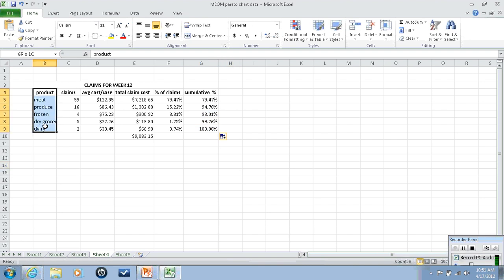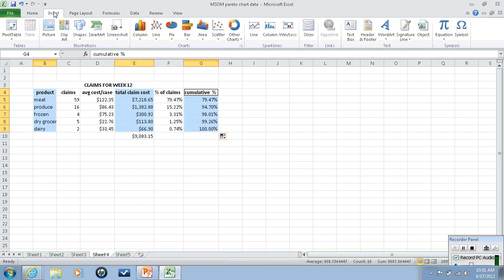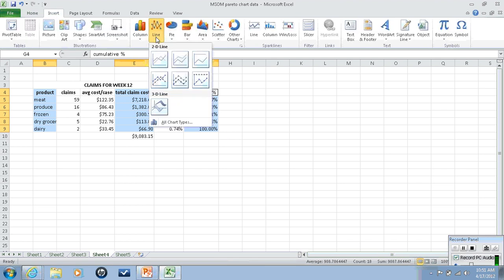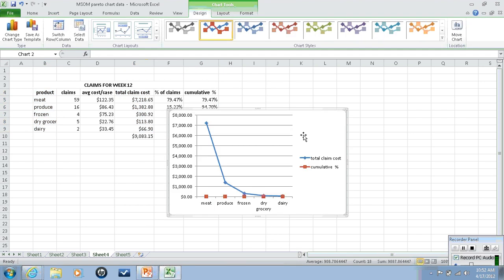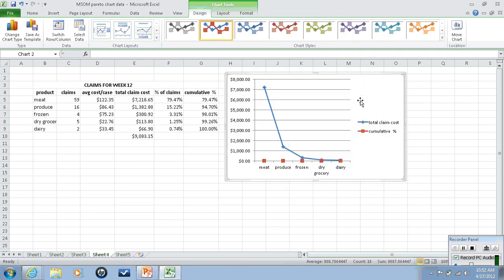Now we want to make the chart. We highlight the commodities column, we hold Control and select the total claim cost, hold Control again, and select the cumulative percentage. We go to Insert, choose Line, and choose Line with Markers.